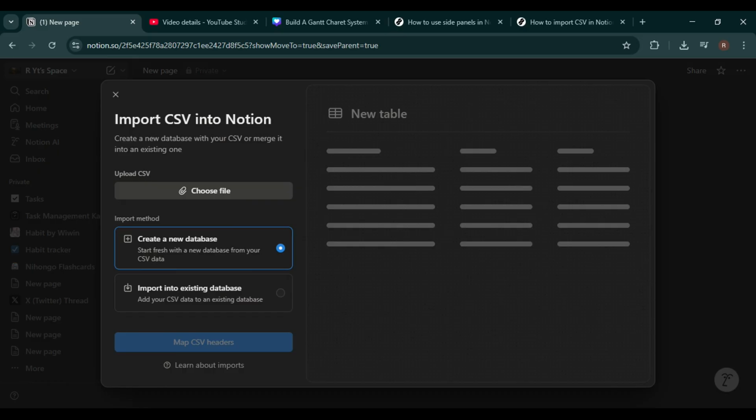Once you click CSV, Notion will prompt you with an upload option. Now click on Upload CSV. A file picker window will open on your computer. From here, locate the CSV file you want to import. This could be a file exported from Excel, Google Sheets, or another platform. Select the file and click Open. Notion will now begin uploading and processing the CSV file.